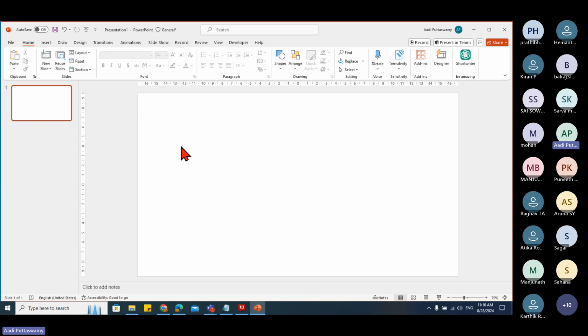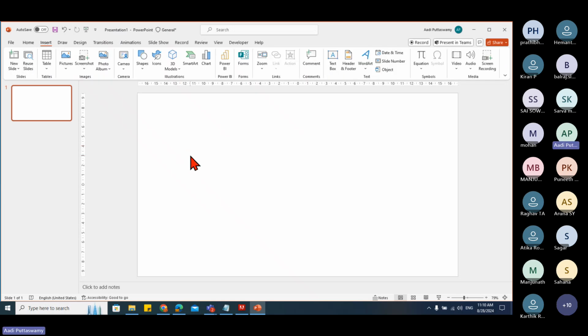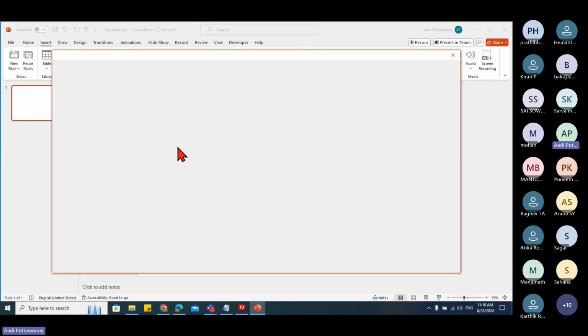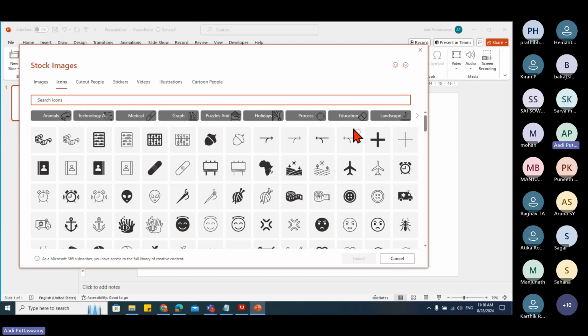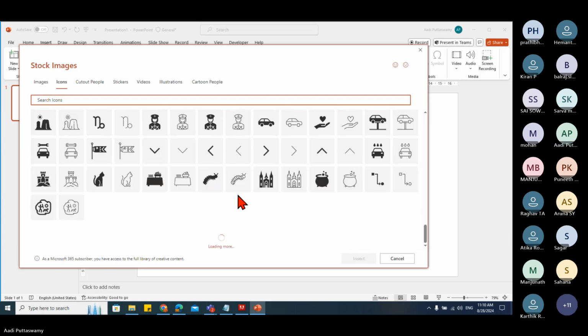How? Let's go to this Insert. And here we have the illustrations. Can you see this here? I have this Icons. Just click on this Icons. If I click on this, I have thousands of icons available. Now let me just scroll down, see.